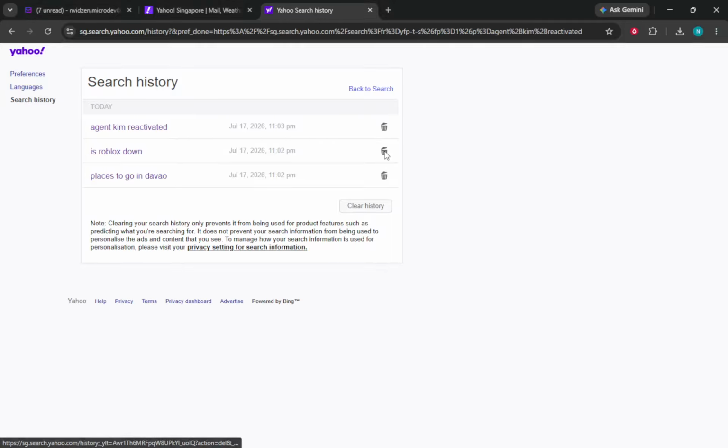Alternatively, if you prefer a more thorough approach, you can choose to clear all history. Look for the option that allows you to clear all searches. Clicking this option will remove everything in one go, giving you a fresh start. This action is beneficial if you want to ensure that none of your searches are saved, which can enhance your privacy.